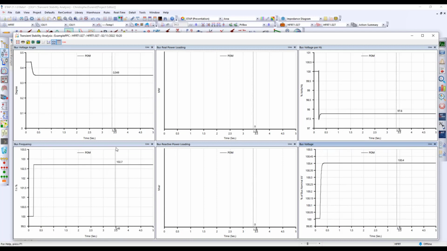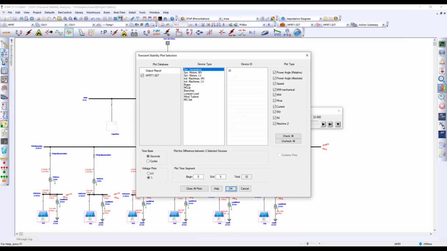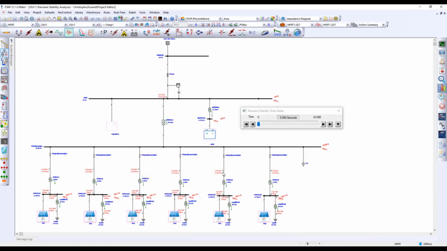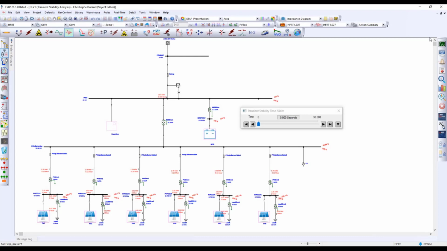And now we are going to check the dynamic behavior of the PV inverters. After the frequency rise, the active power produced by the inverter decreases down to 2.45 megawatt. So the PV inverter tends to mitigate the frequency rise. We have finished the demonstration of the dynamic modeling and simulation.